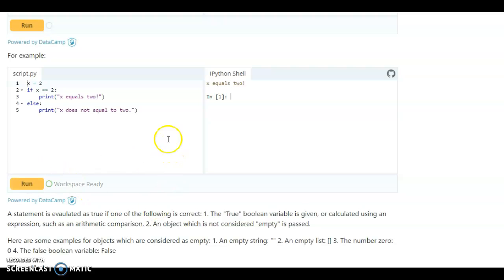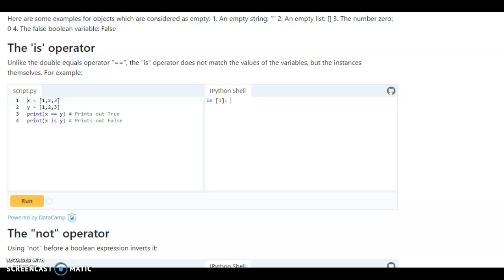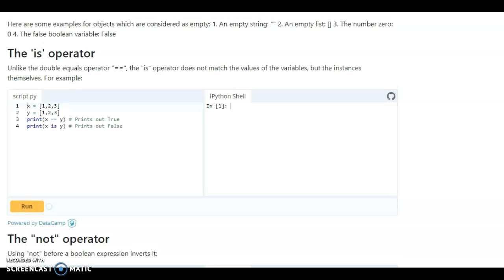If I run it right now, I can tell that my if condition says x is equal to 2. But if I change that to 29 and try and run the code, x does not equal 2 because it doesn't equal 2 anymore.